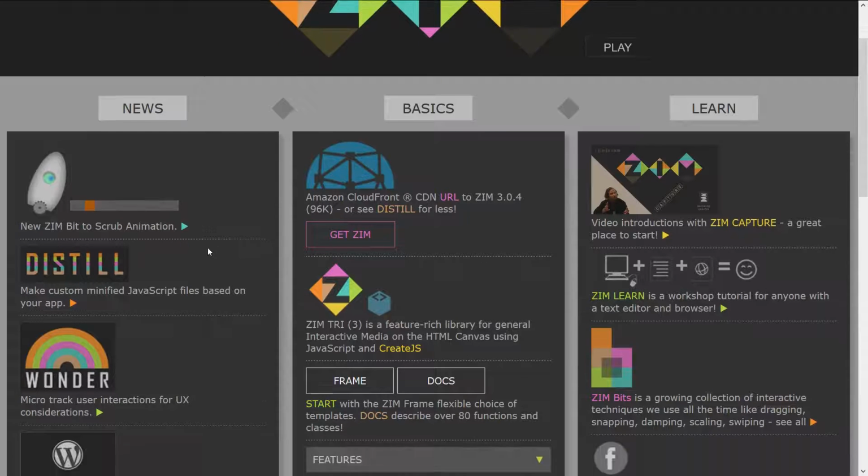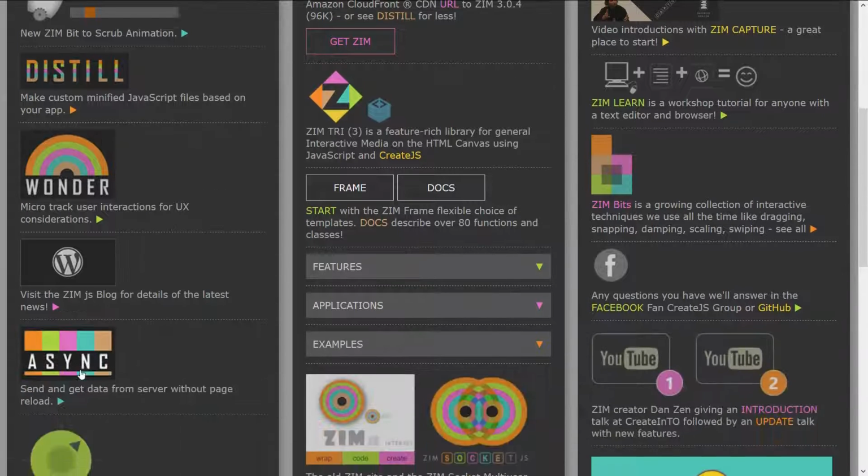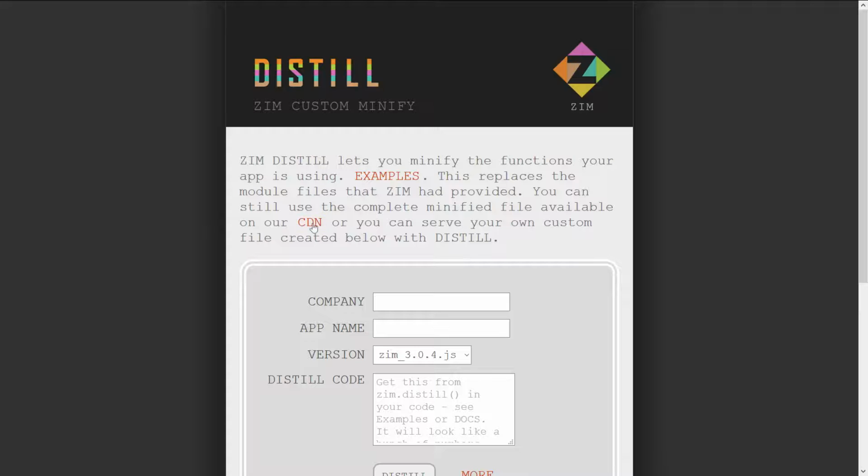Okay, so let's take a look at the 3 features that we launched with ZIM Try, and that is Distill, Wonder, and Async. Distill. So we'll go into Distill. Distill lets you minify the functions your app is using. So in the past, ZIM was broken down into modules, and I launched each module separately as separate code so that you could pick and choose what you wanted.